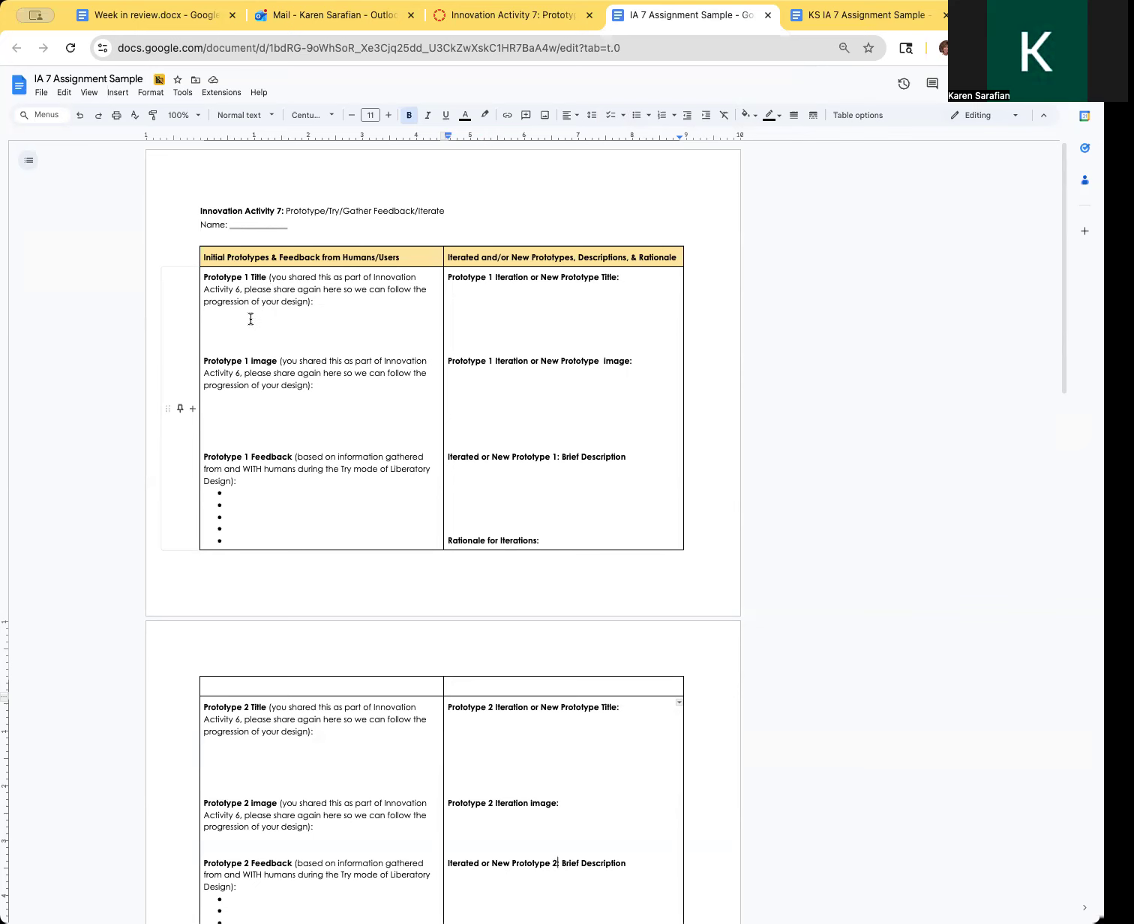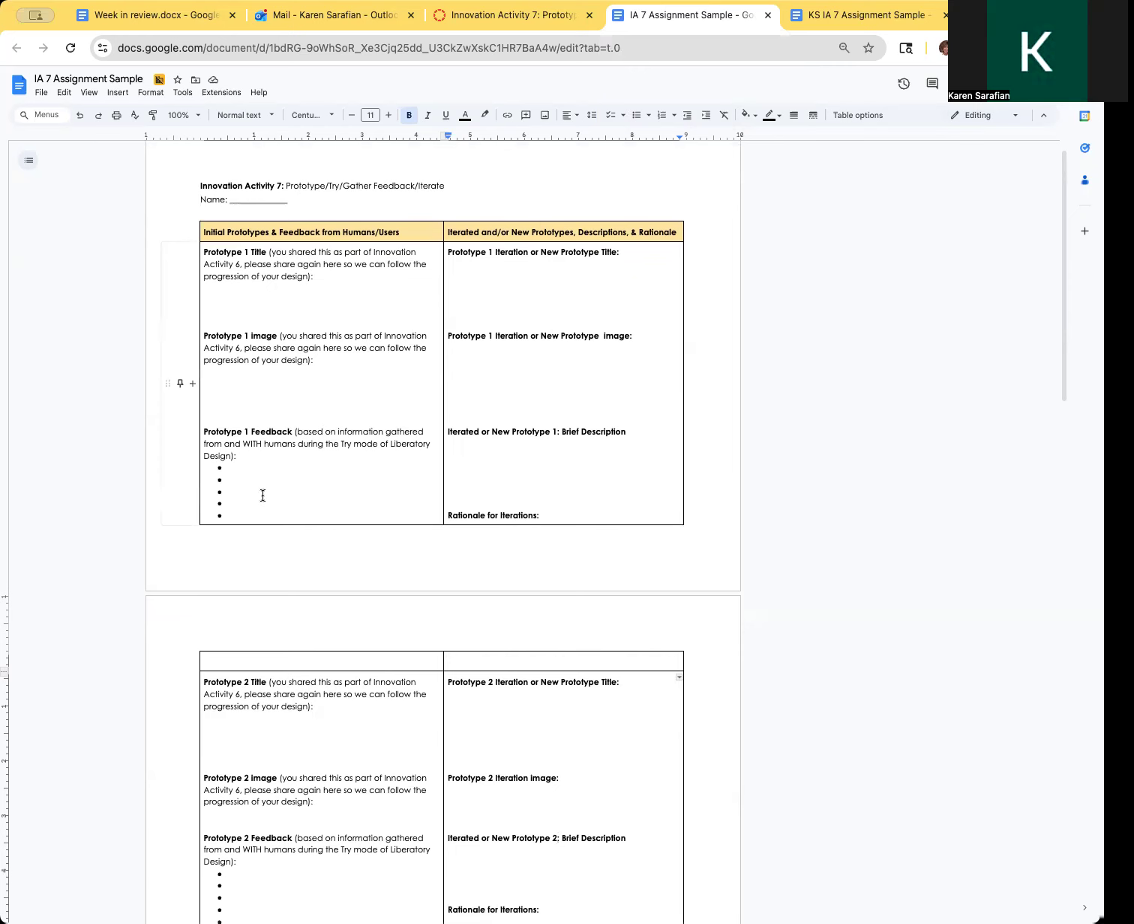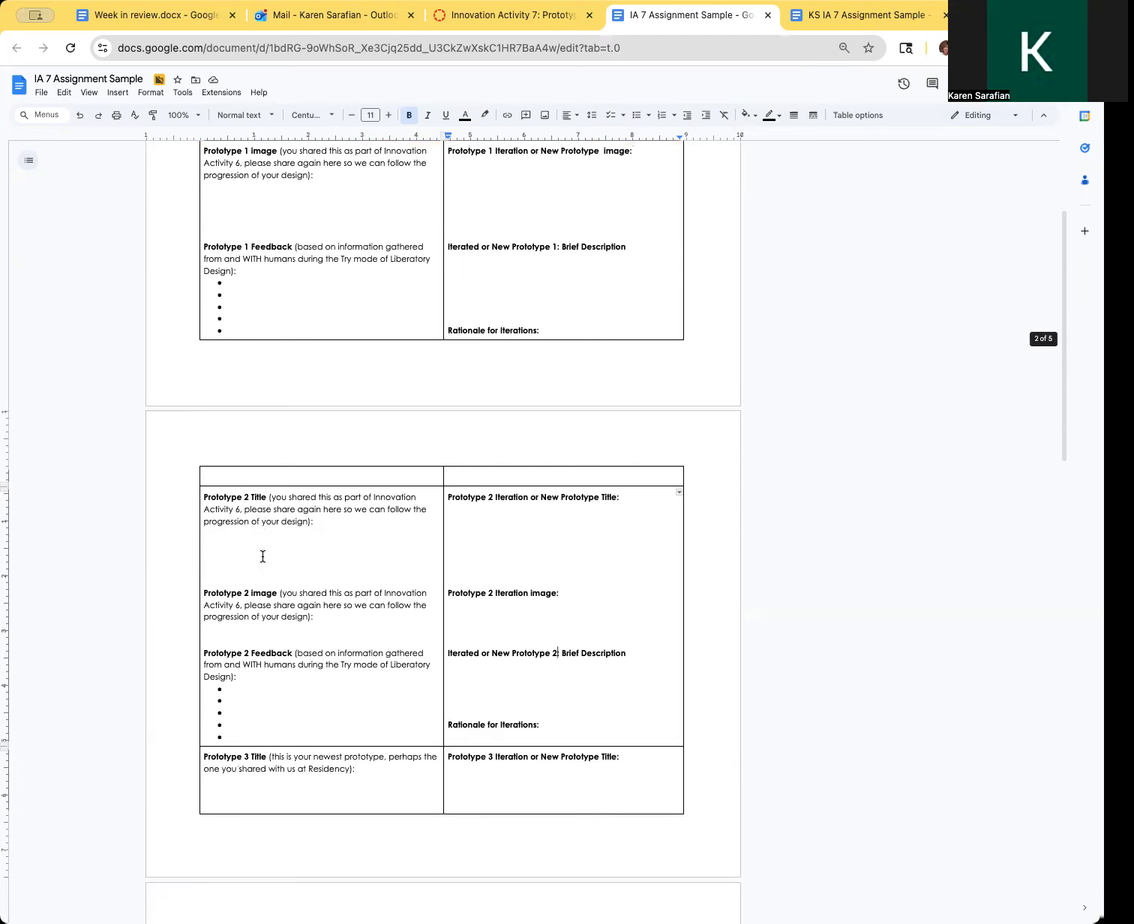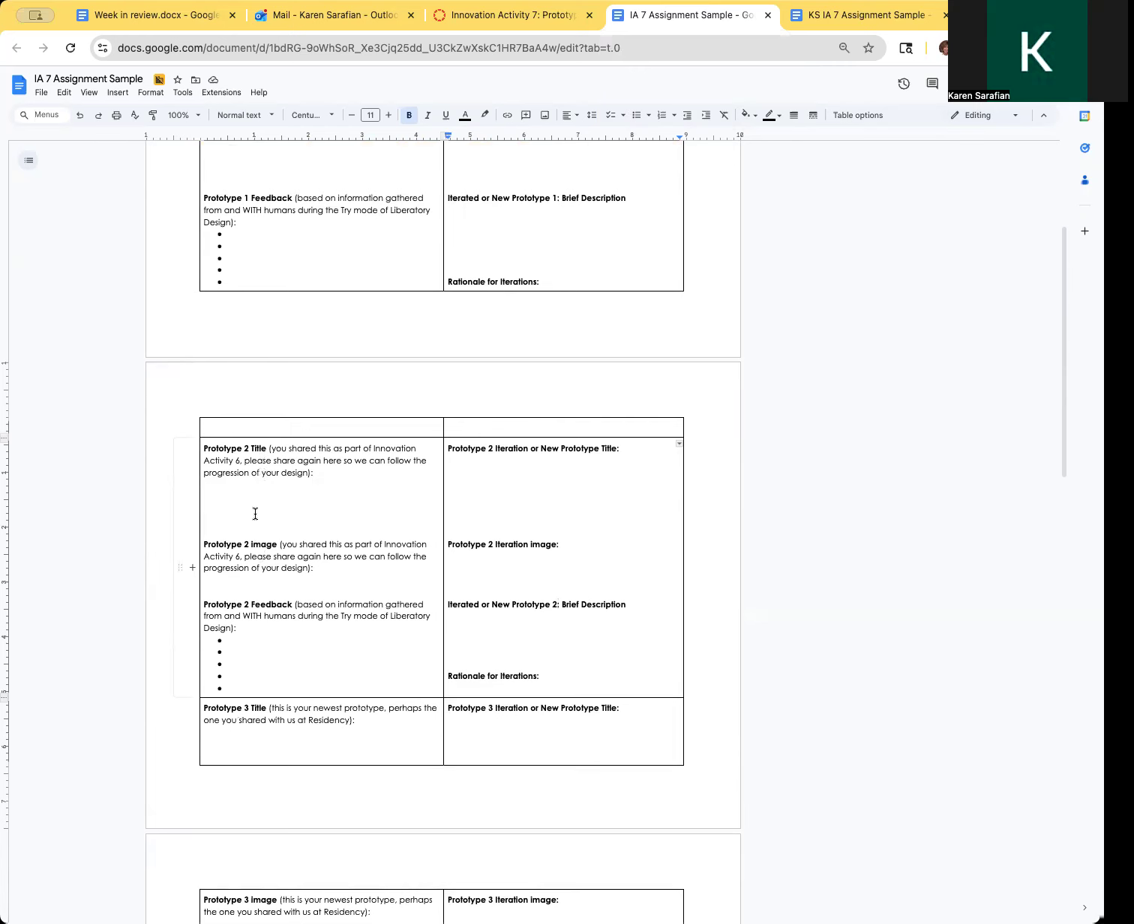After the title of what you designed or the name of it, go ahead and include again an image of this prototype. Like I say, again, you already submitted this in Innovation Activity 6. I'd like to see it again to follow the progression to the new prototype or new design you've iterated. I'm also asking you to share feedback. This is new and based on the work that you've done when you've tried the prototypes with humans and the feedback that you've gathered. You're going to do the same for a prototype 2 that you had also included in Innovation Activity 6.